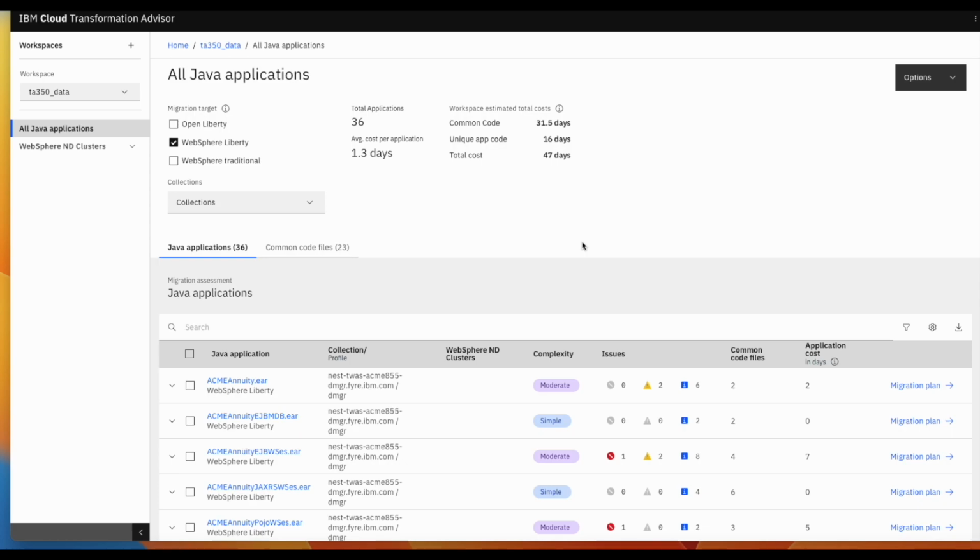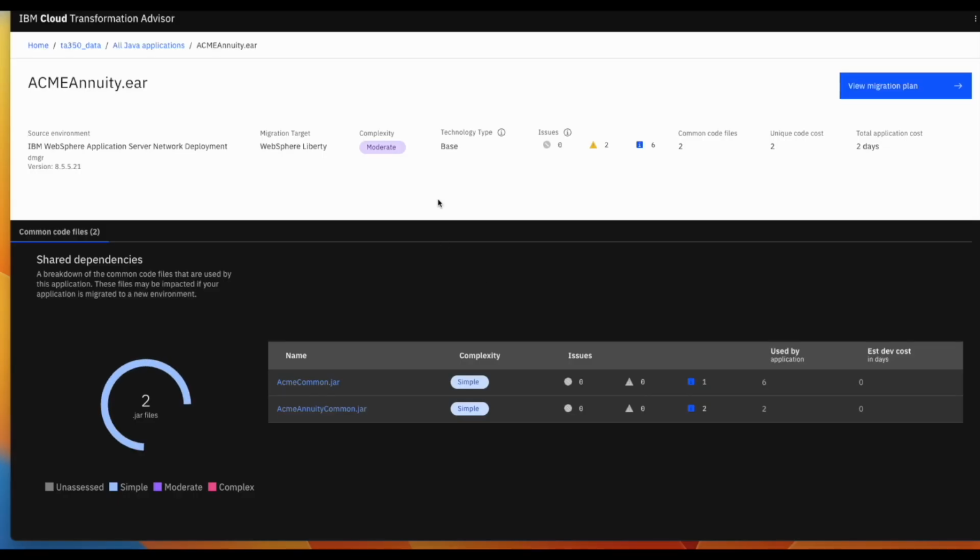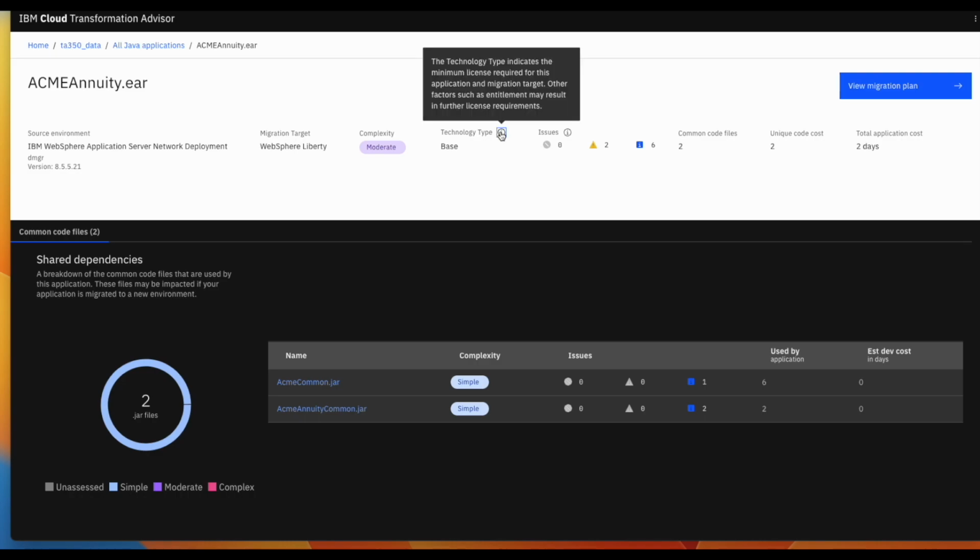Now, what I just wanted to show next is, within those runtimes, you're going to see that core and base technology type. So if I click into this application, for example, we can see along the top here it's a base technology type. What does that actually mean? It's going to tell you that's the minimum license you require to run this application. Other factors such as entitlement may mean that you need a more significant license. But the point is that this application requires a base license.